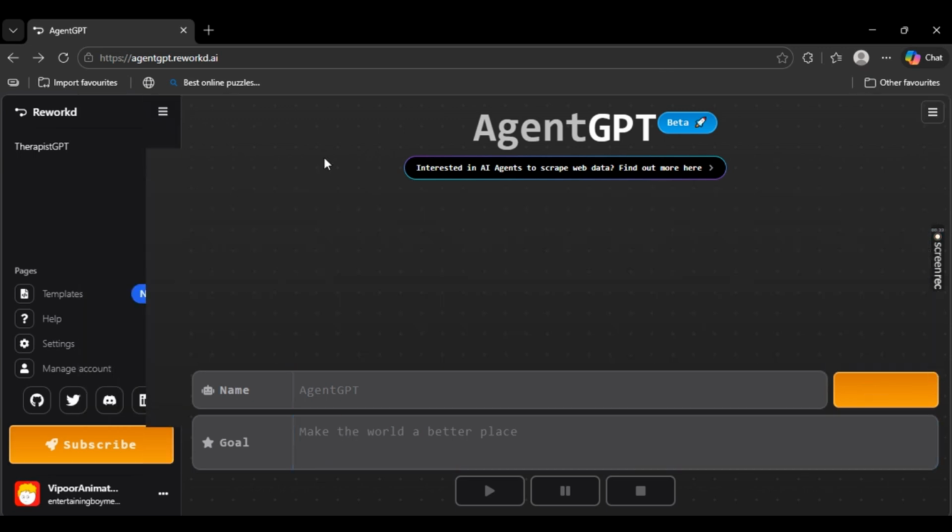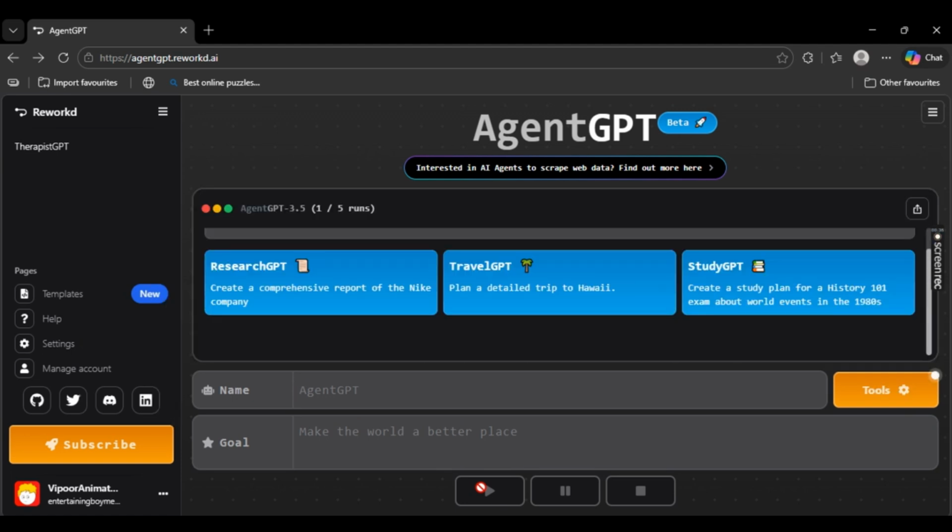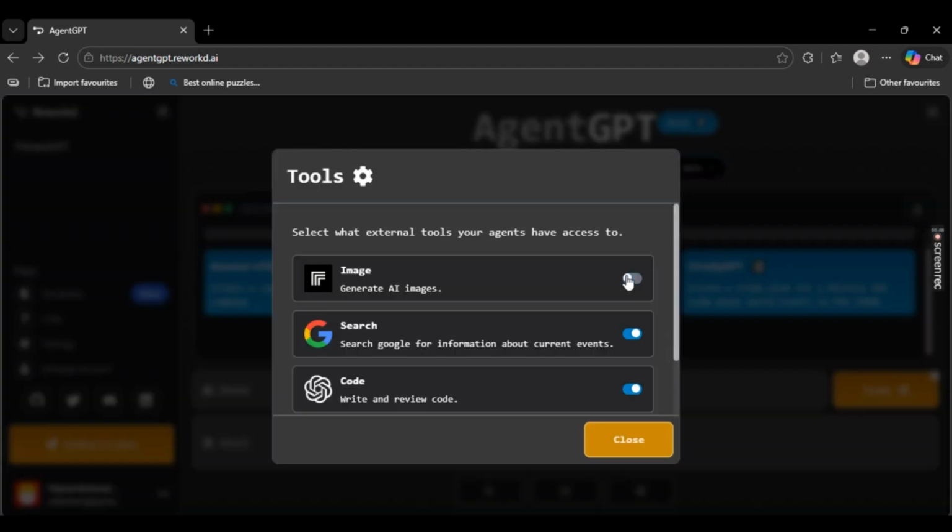you can simply enable or disable various features. On the rightmost side, you should be seeing tools as well, so you can just select that. Now once you select your tools, since we are enabling or disabling images, you can see images right here on top. So you can simply enable or disable it just like this right here. And you can simply select close and then select create, and that's it.